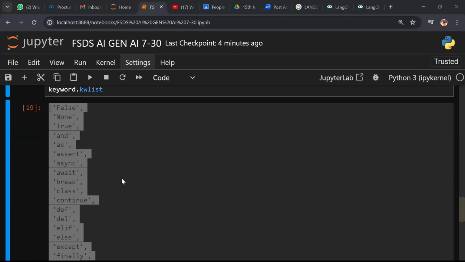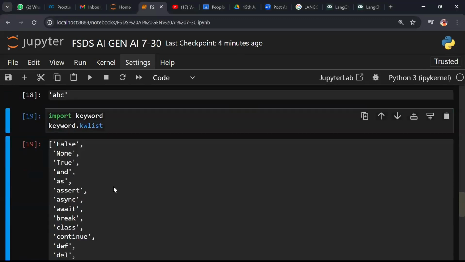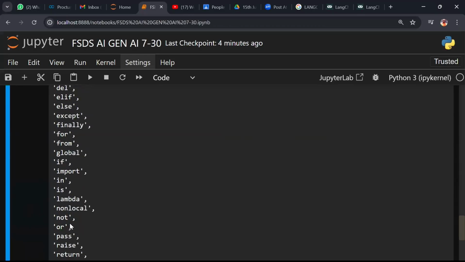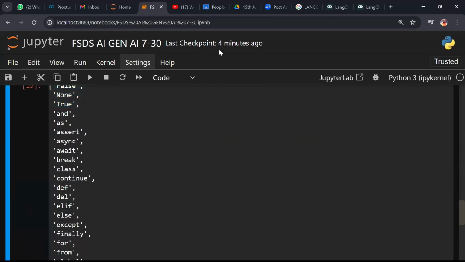So if you see this keyword list, do you see False, None, True? Except these three, everything is a small letter, or not? Do you notice this, guys?